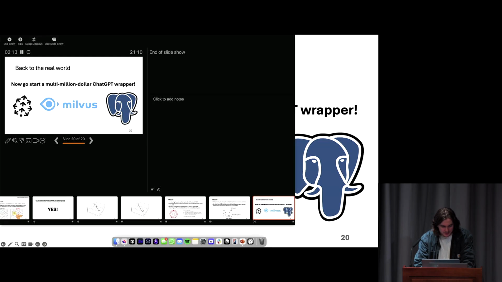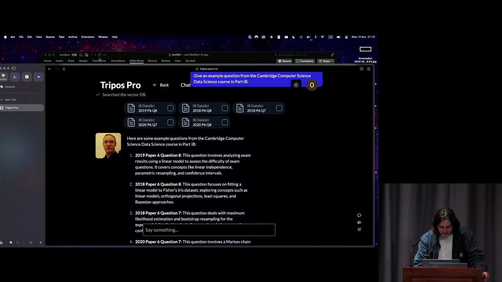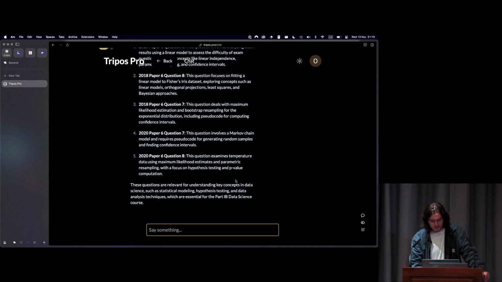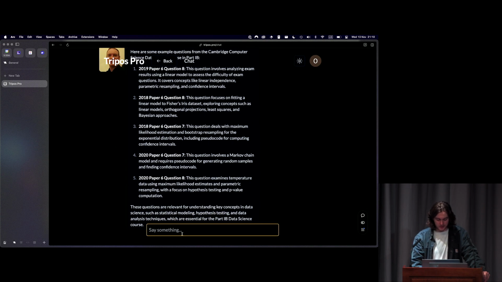I mean, this example here, Tripos Pro did not need to be an LLM. This question I asked, give an example of a question from the Cambridge Computer Science Data Science course, could have been done with keyword matching. But if I do something more semantic, like, suggest me a question based on something I'm struggling with, that might be something this is better for, semantic-wise.